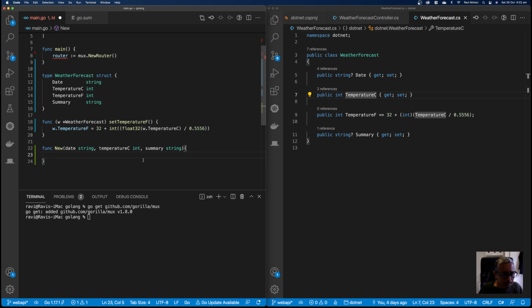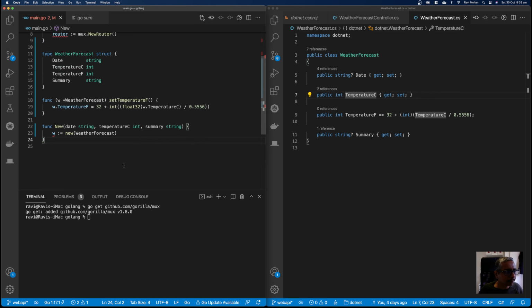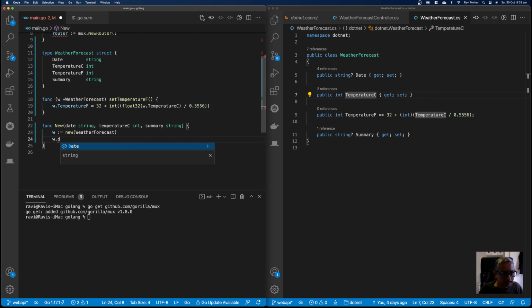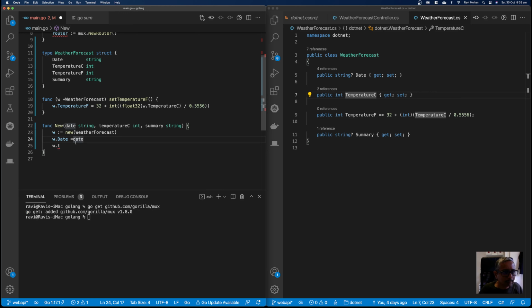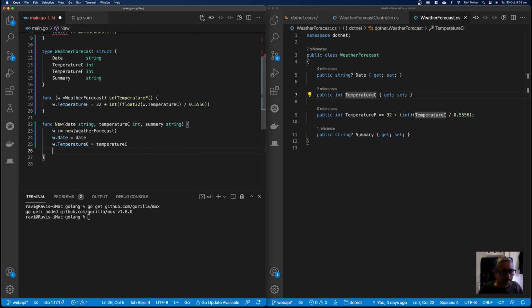And we will new it up. So let's say w colon equals a new weather forecast. And so now we need to set the date. So w dot date is whatever is passed in. W dot temperature C equals to this, and w dot summary equals summary.